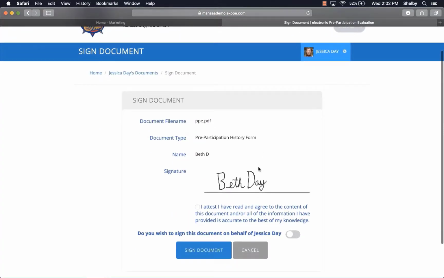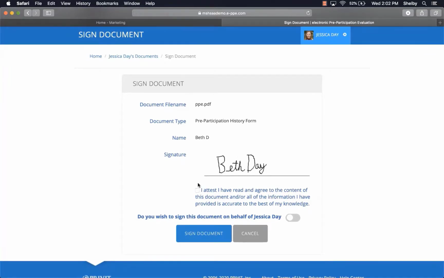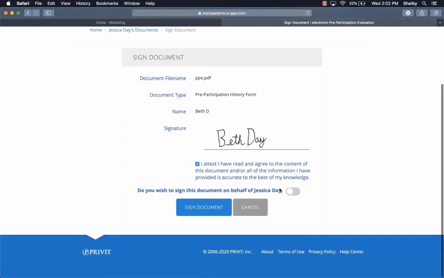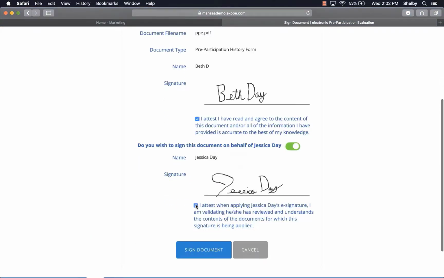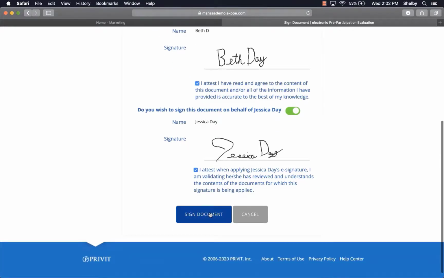the parent guardian signature will appear first because they are the age of consent. They will confirm that the content of this document is true. They then can add the student athlete's signature. They attest when applying it that it is the documents for that individual, and then they click sign.